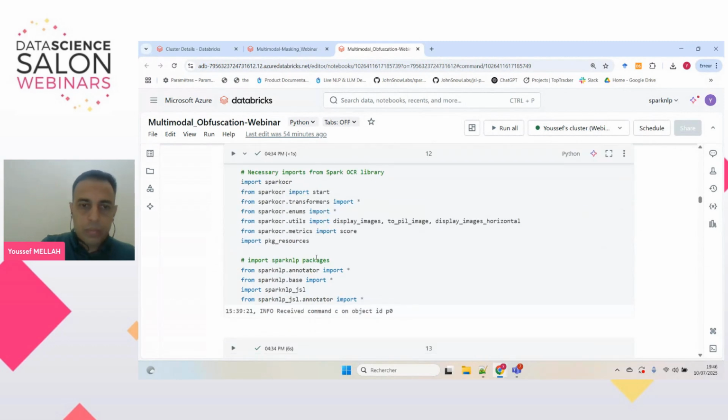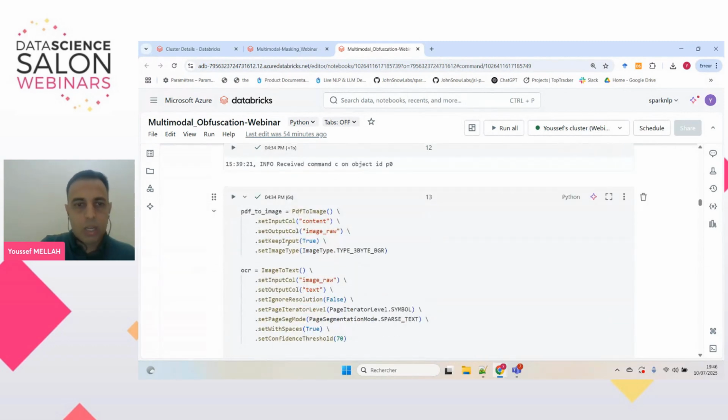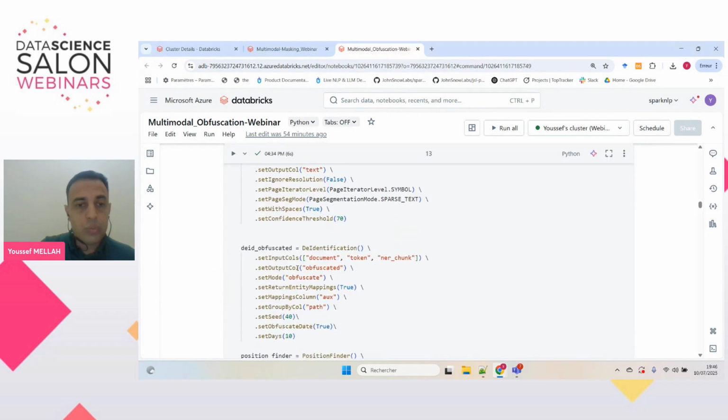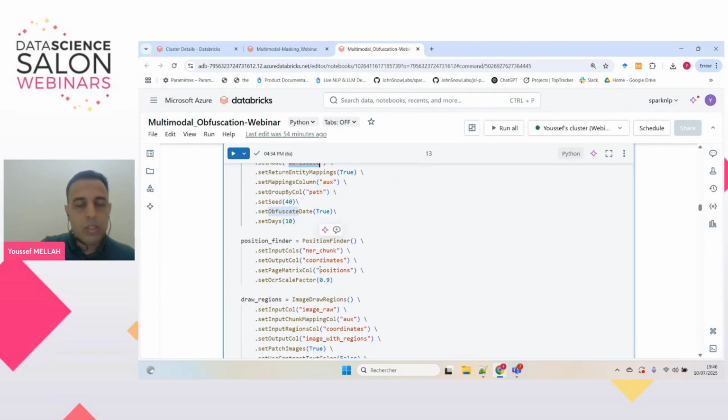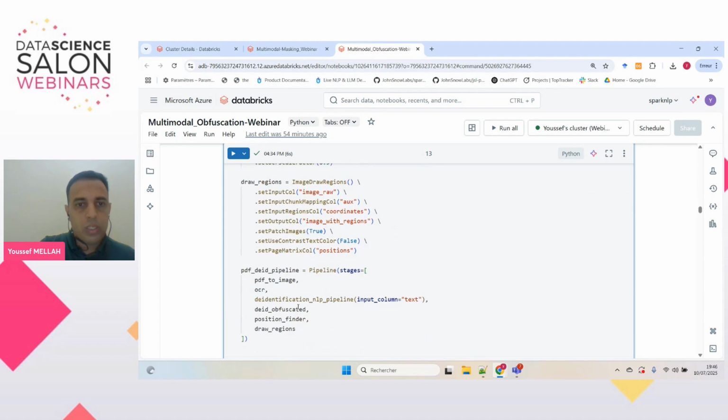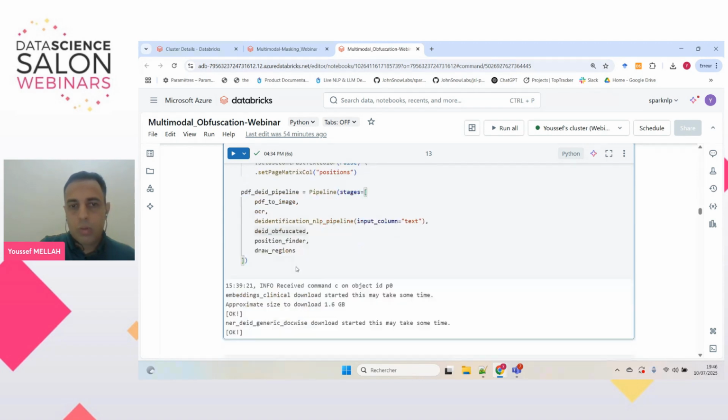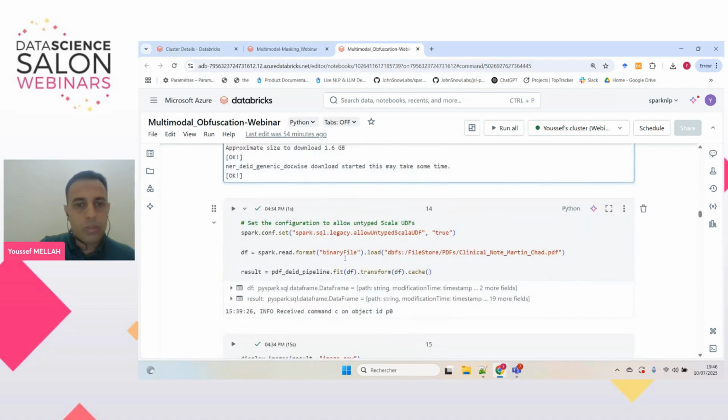Okay, for the PDF data obfuscation, again, we added some pre-processing, some visual NLP to extract information from the scanned PDF, and we feed it, again here, using the obfuscate in the DICOM annotator, with the same parameters to keep consistency.